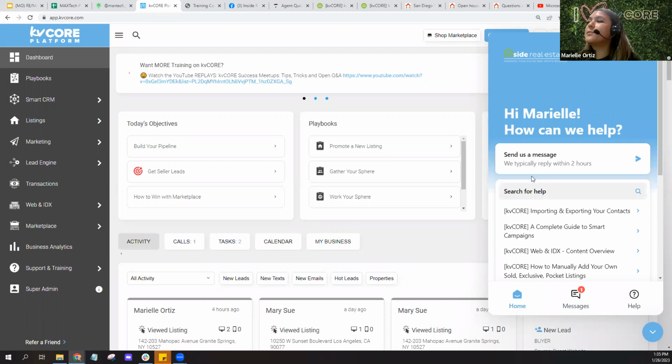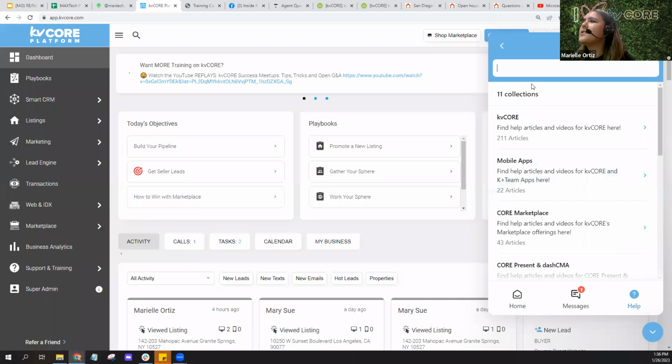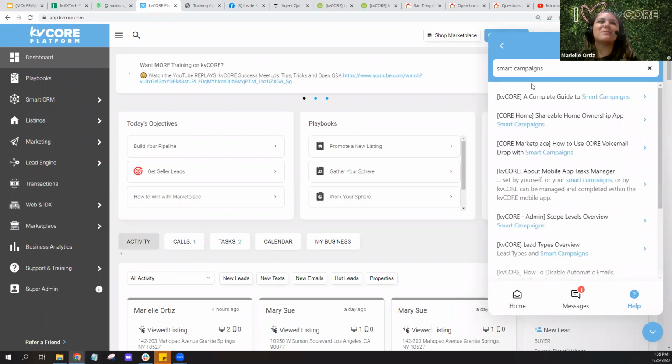Now, that is chat support. This one's kind of my favorite option, but keep in mind, if you're not already in the platform and you need support's help, you can send them an email, kvcore@insiderealestate.com. Now, if you're just looking for support articles, you can also click on search for help. So maybe you attended a webinar and some trainer said something about, she keeps mentioning smart campaigns, but I don't know what she's talking about, or I don't know how to do this myself. So the smart campaigns, you just go type that in. You'll find all of the articles related to that topic.